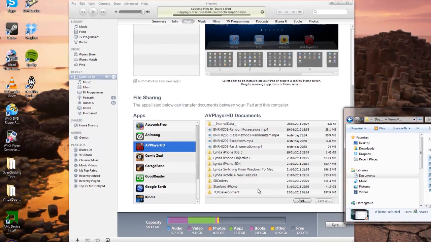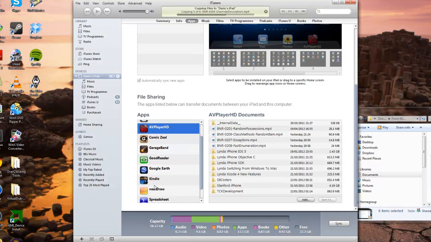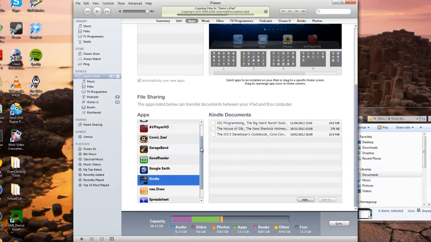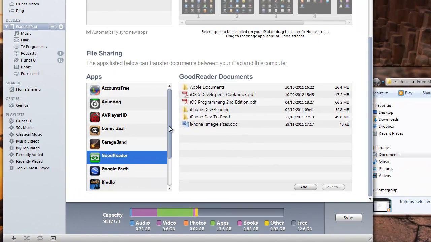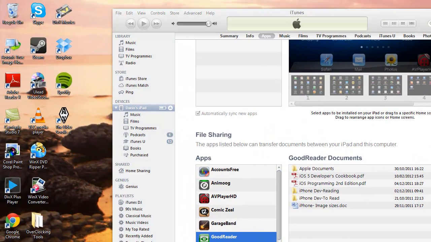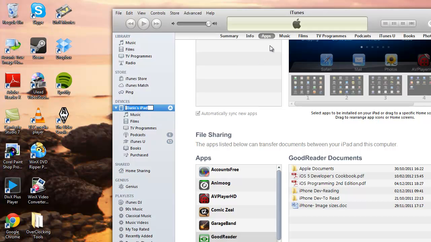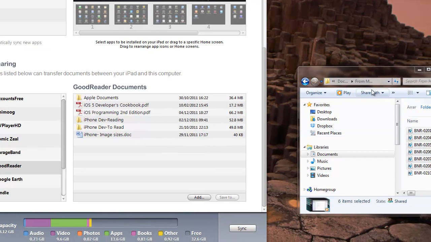It's exactly the same procedure for importing ebooks into your Kindle or into Goodreader or anything like that. Literally just drag and drop the file, but it's something a lot of people don't actually know how to do. So there you go, into devices, into apps, down to the file sharing section, and then just drag and drop.